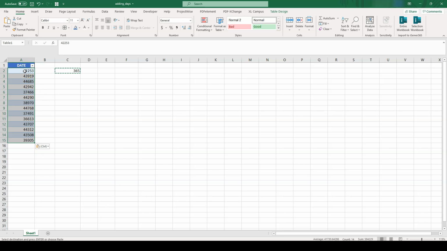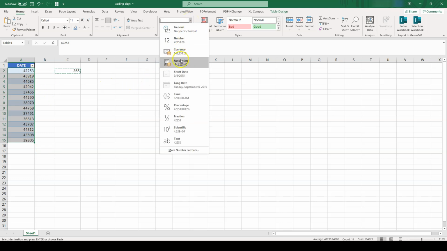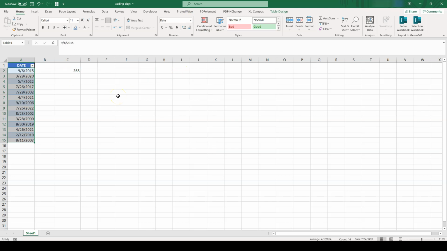but they are in the wrong format, so we just need to change the format to the date format, so I will choose Short Date. And as you can see, we have our dates added now.